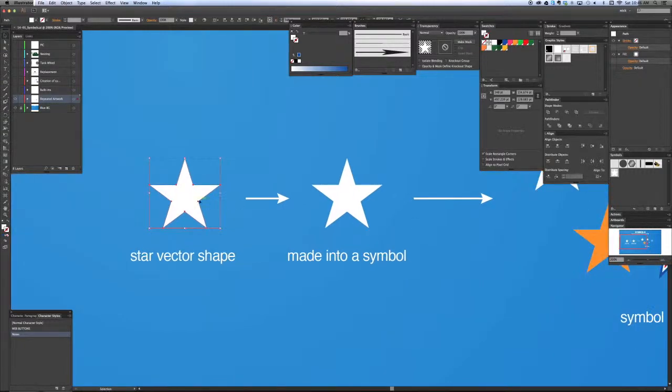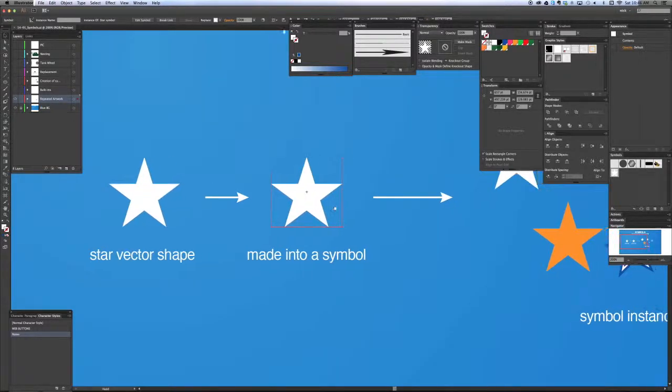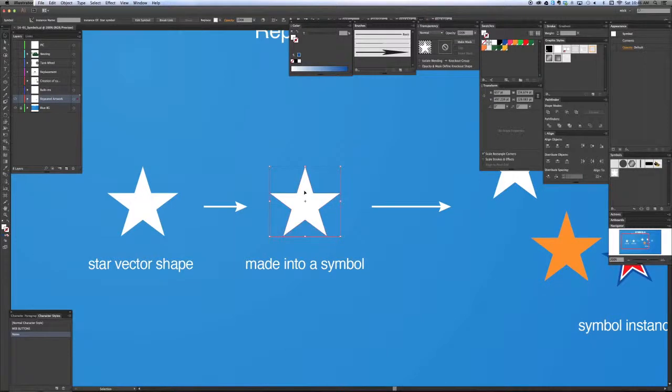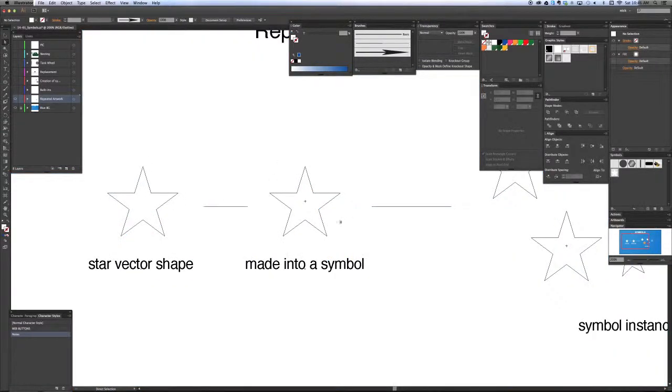And what you end up with is something that looks like this. It's identical to the original parent shape, but it has this little black crosshair in the center. That's the registration mark. And so this star's been made into a symbol. All right, and you'll also notice that when I hit A, which is Direct Select, I don't have control points anymore. Let's go to wireframe view. They look identical, except this one has a little registration mark in the center. This tells me in wireframe view that this is a symbol.